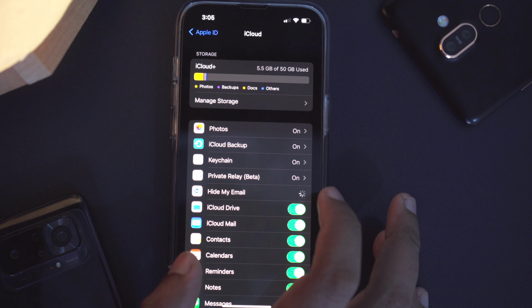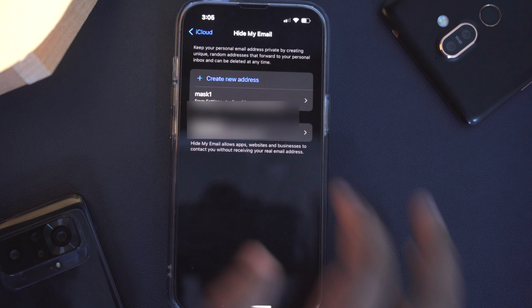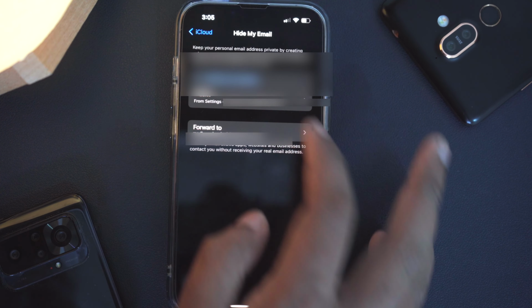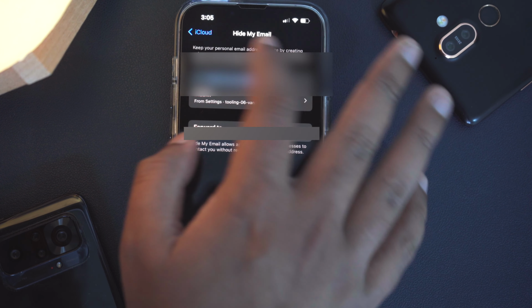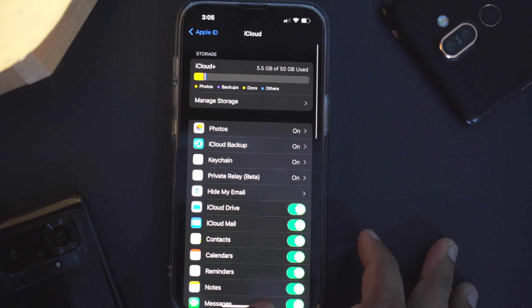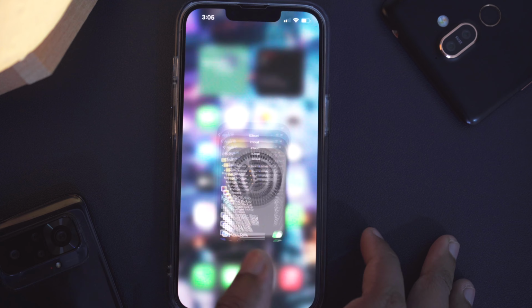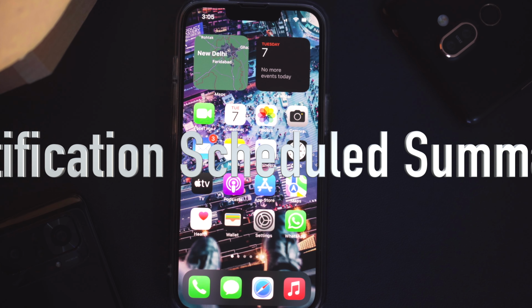So this is another one which is hide my email. It's way too good for any website which asks you to subscribe to newsletters or sign up. You can simply give another email address which is not gonna be yours, but the email you get on that address will be forwarded to your Apple ID or the email which you have selected, which is pretty cool. And you can create as many emails as you want, and you can change them as well. That's another thing which I am using right now for new app signups.